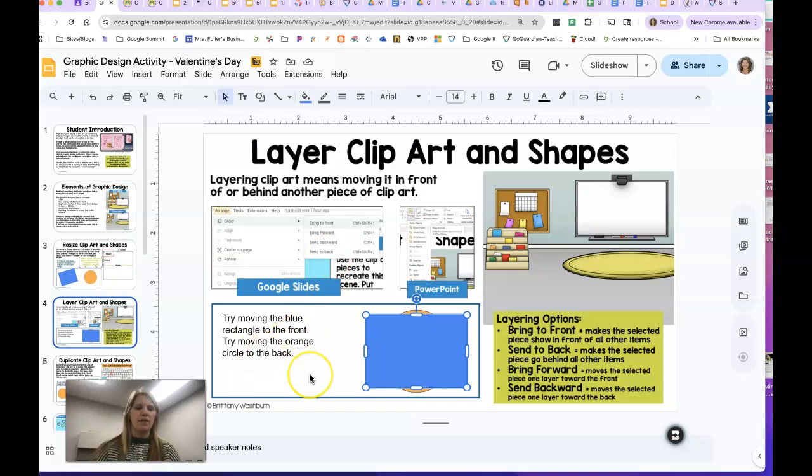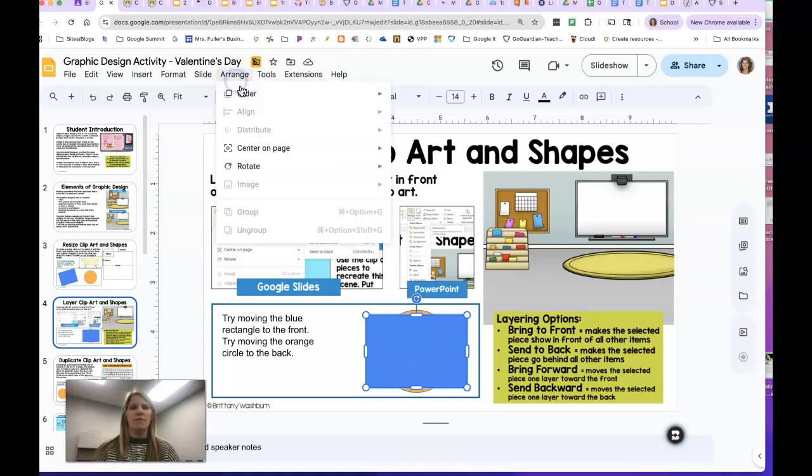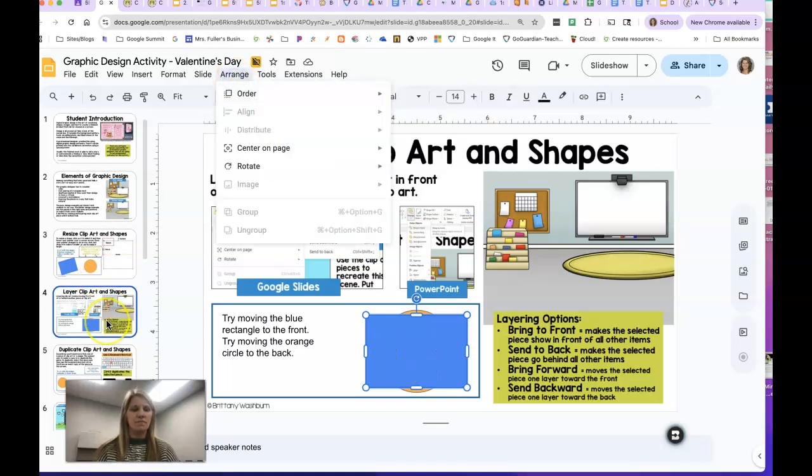Then it says try moving the orange circle to the back. That is essentially what we did. Now it's to the back. So that's how you do that. You have to be clicked on the item for it to work, and then Arrange and Order.